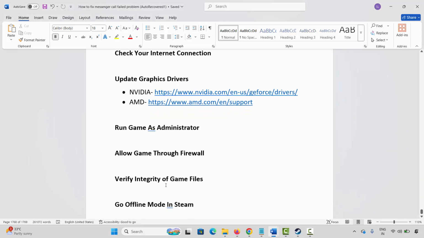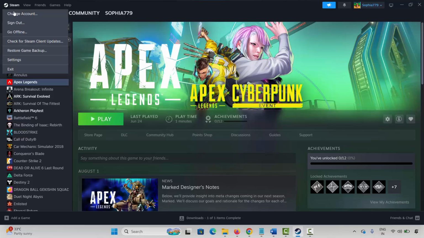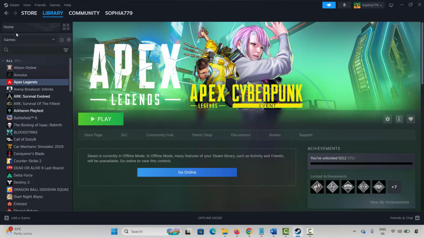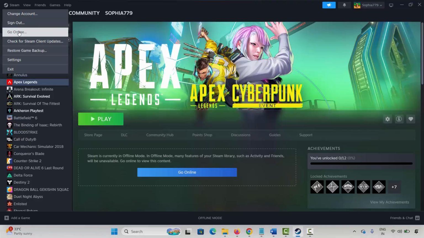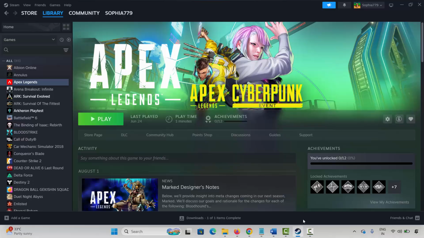Next is to go offline mode in Steam. So Steam users, just go to Steam, click on Steam option. Here you can see go offline mode. You have to click on it and wait for some time and again go to Steam. Now you have to click on go online mode. So once you have done this process, after that check if the problem is fixed or not.